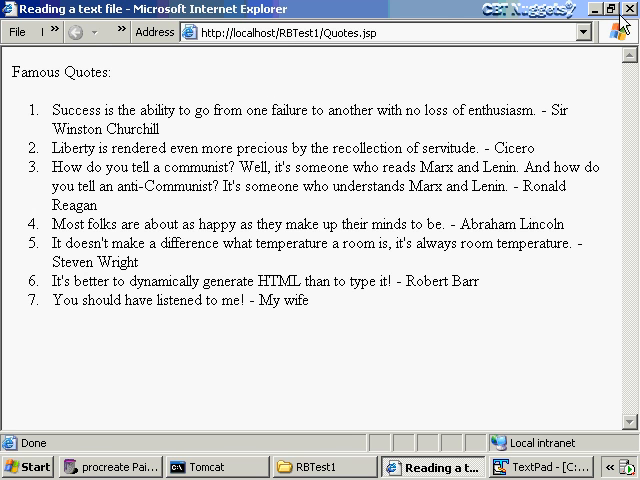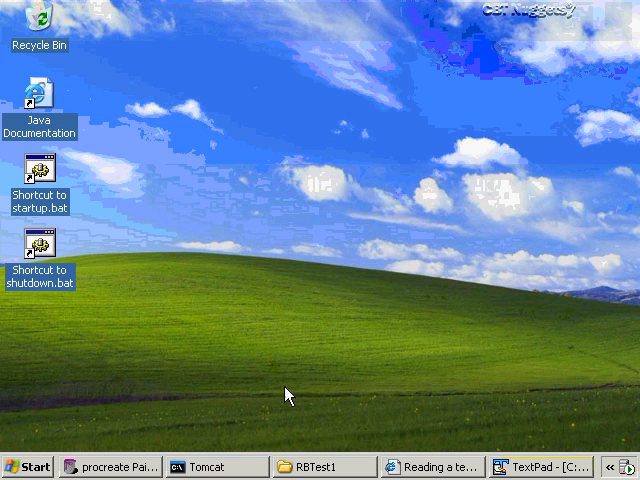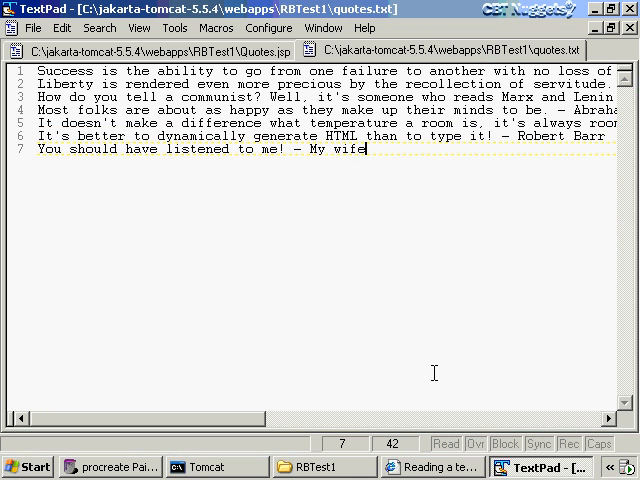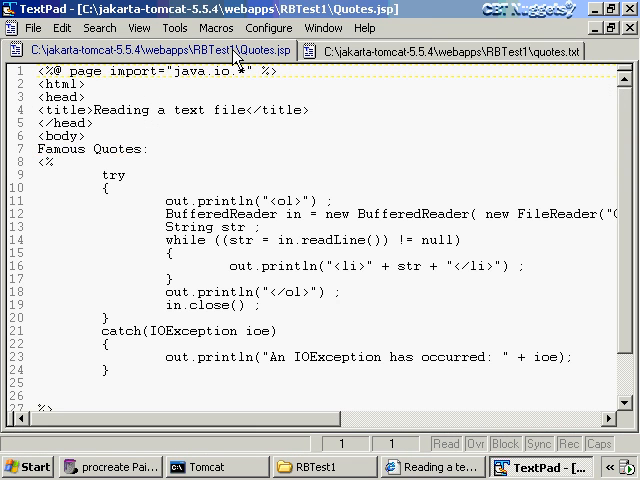Now what I'd like to do is close this down and take a closer look at the Java JSP page and the scriptlets that produce this page. Some of this is going to look pretty familiar to you. Again, this is just another way of doing JSP, a little bit more powerful, something that I take advantage of a lot. Here is the source for the quotes.jsp page.